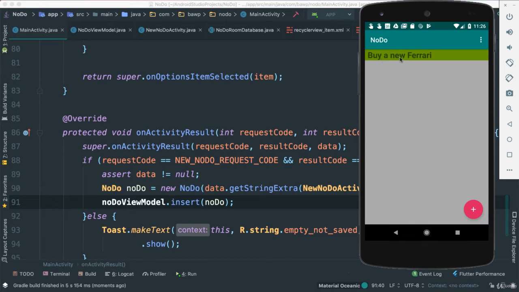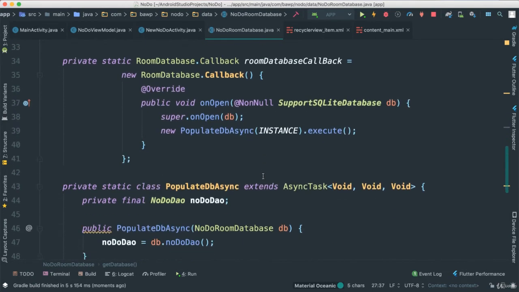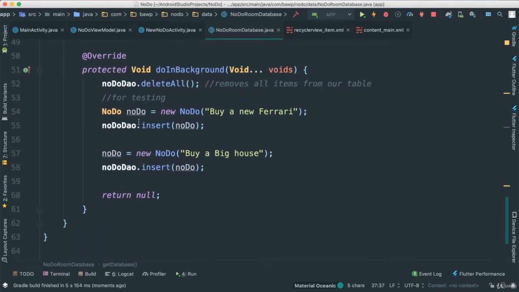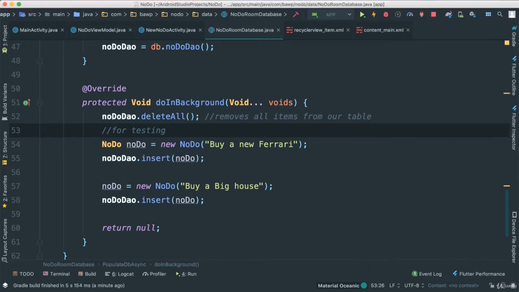Look at that. Buy a new Ferrari. Because this was added. Why? Because we actually added that inside of our node here. Remember, we added this buy a new house or buy a new Ferrari and so forth. And let's check to see if we add something here, it's actually going to, it's not working because we have to click, make sure that when we click here, we go to the next activity.